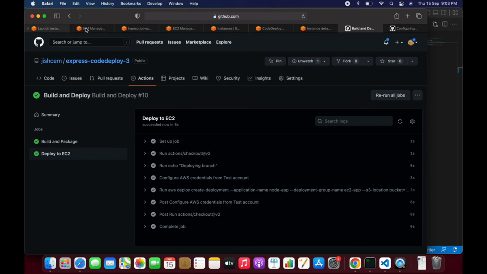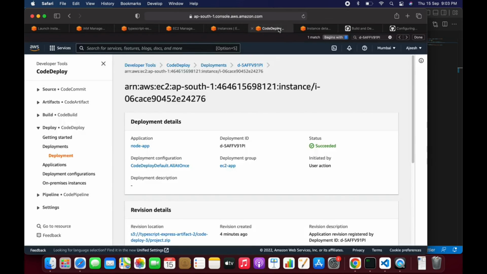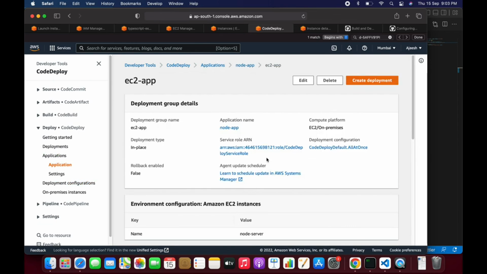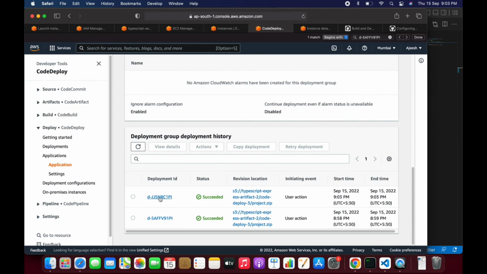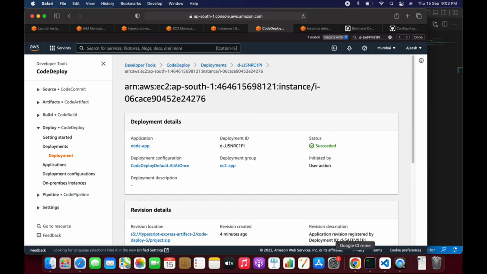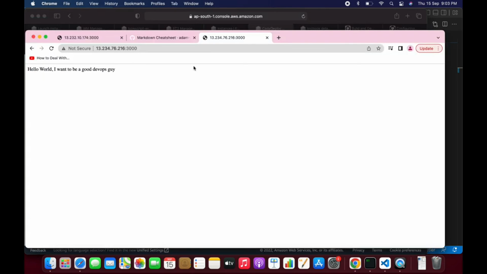We go to the deploy once again. Where's the deploy? Okay, applications, deployment groups. Now we have 2 deployment IDs, right? It says it also succeeded. And we go to Chrome, we refresh, yay, there it is. We are getting good at this, right?